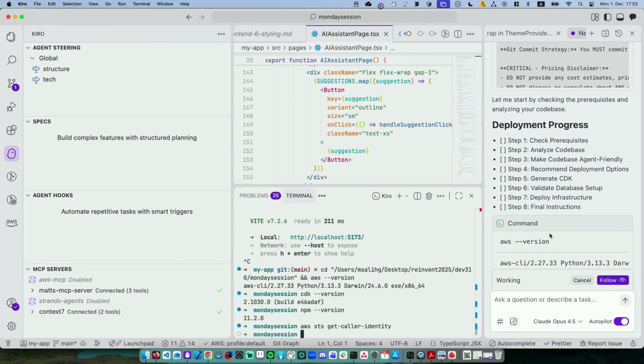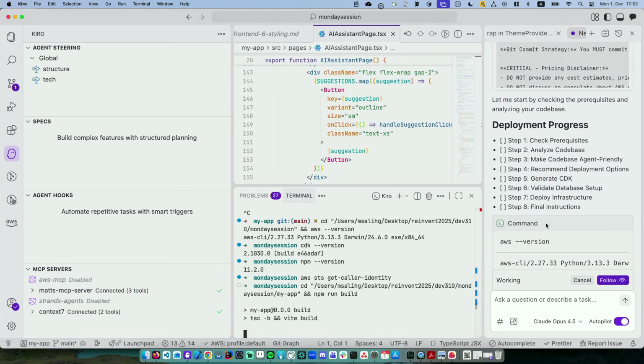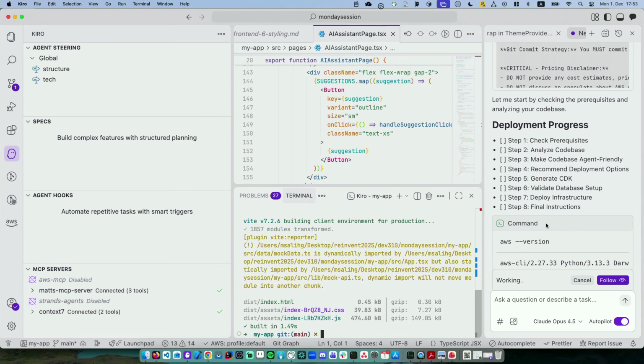Okay. So I'm trying to deploy this application out to AWS following a bunch of best practices, and I'm going to walk through a couple of them. My goal here is not just to deploy it, but to deploy it in such a way that I can continue to use agents to evolve my infrastructure as I go along. There are a couple of best practices I think are really important.